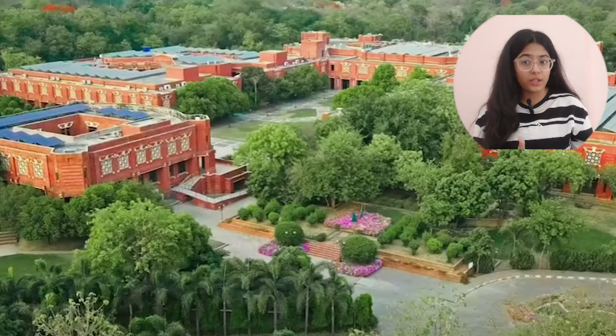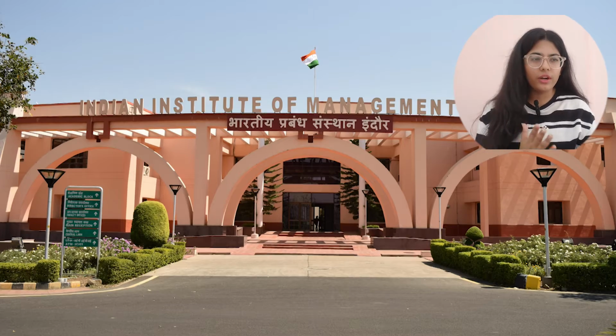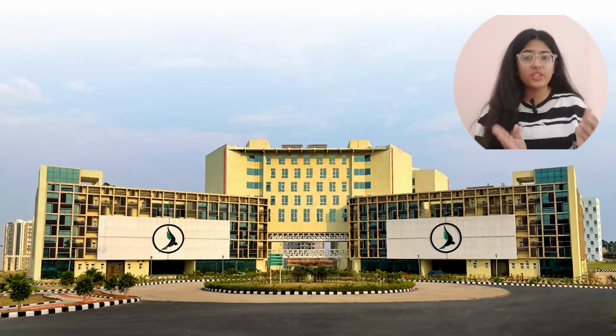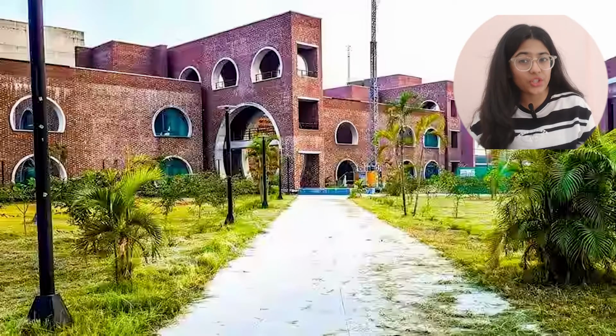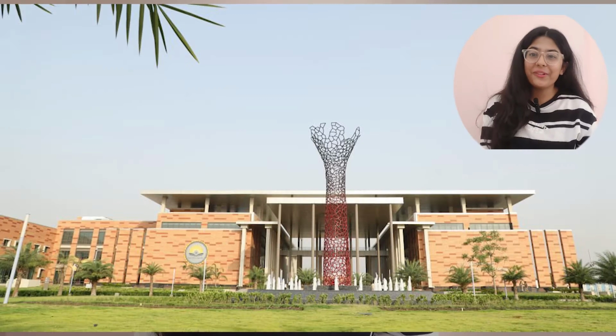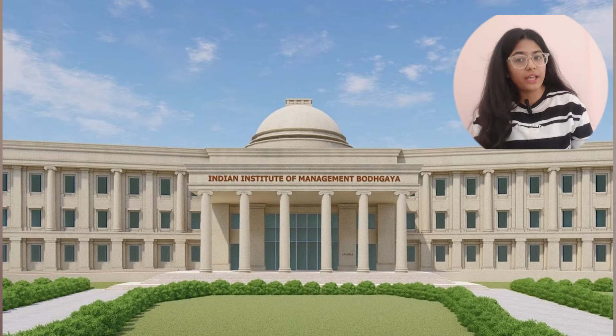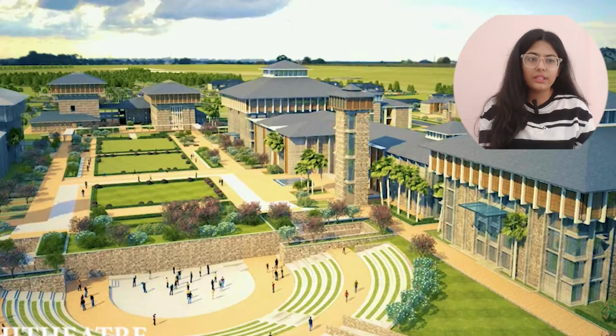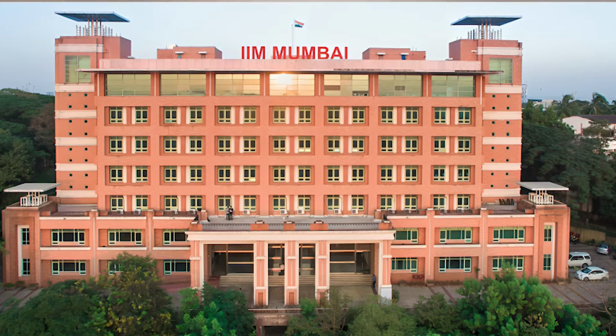So these are the top three, and then we come to Lucknow, Kozhikode, Indore, Shillong, Rohtak, Ranchi, Raipur, Trichy, Kashipur, Udaipur, Nagpur, Visakhapatnam, Bodh Gaya, Amritsar, Sambalpur, Sirmaur, Jammu, and the latest one that has converted into an IIM, IIM Mumbai.